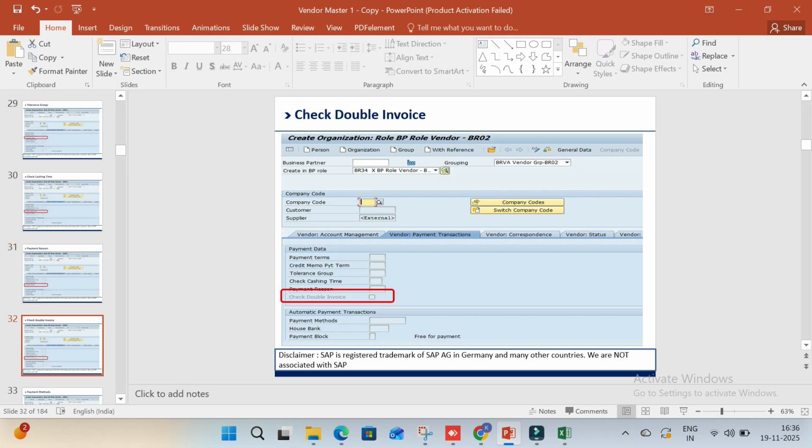The next field is check double invoice. When this indicator is activated, SAP automatically checks whether an invoice with the same key fields has already been posted. SAP compares vendor number, invoice date, invoice reference number, usually invoice number only, and invoice amount. The purpose is that this prevents duplicate vendor payments, incorrect accounting entries, fraud or accidental double posting, and manual review effort. So these are all the preventions, the usage of the check double invoice field.